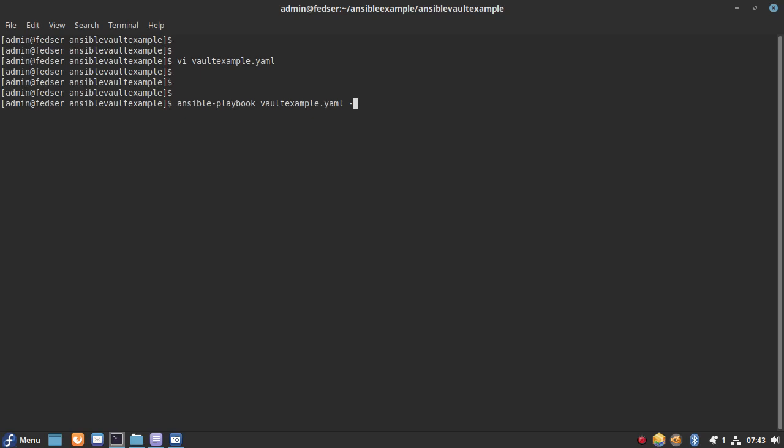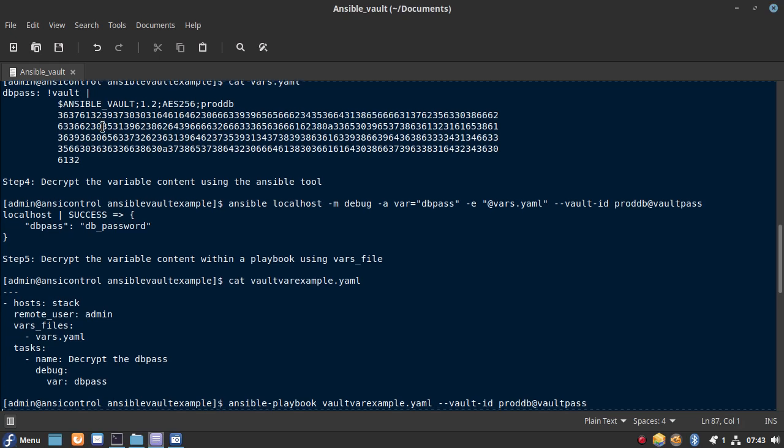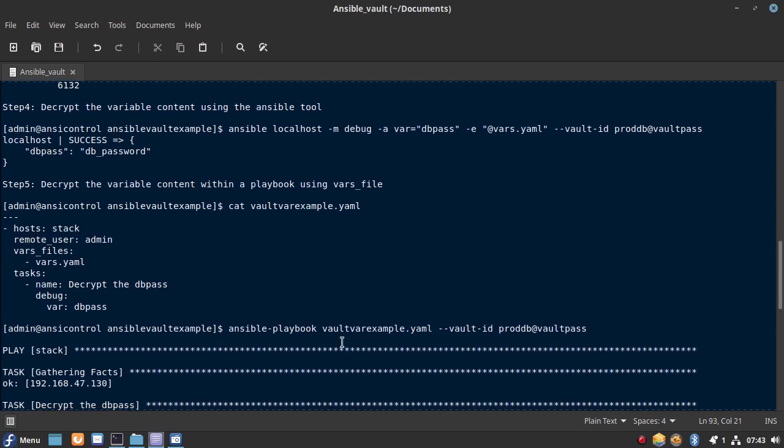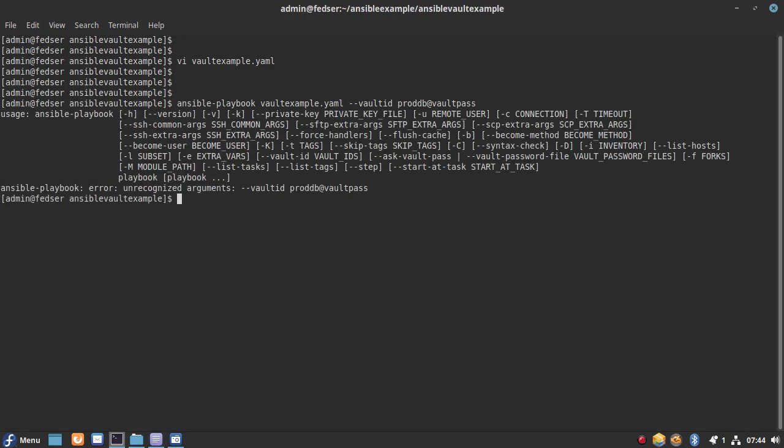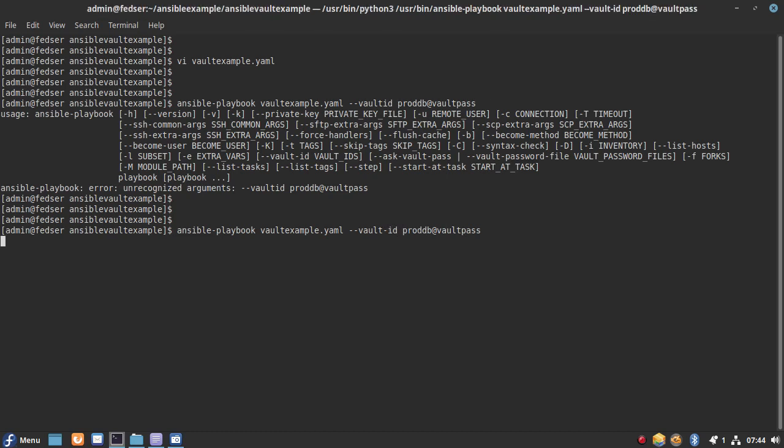And we need to pass the vault ID, that is prod_db@vault_pass. This is the thing we are trying to run to see if we are able to get the output. Okay, I think I missed the dash over here.